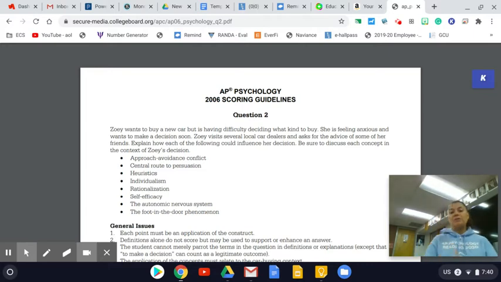Most of the time, my essays will say define and apply the following. Now listen to that carefully. Define and apply. So I not only have to define approach avoidance conflict, I need to apply it to Zoe's situation. Now, of course, these are vocabulary words we have not covered yet. These are from a different unit, but the format is similar.